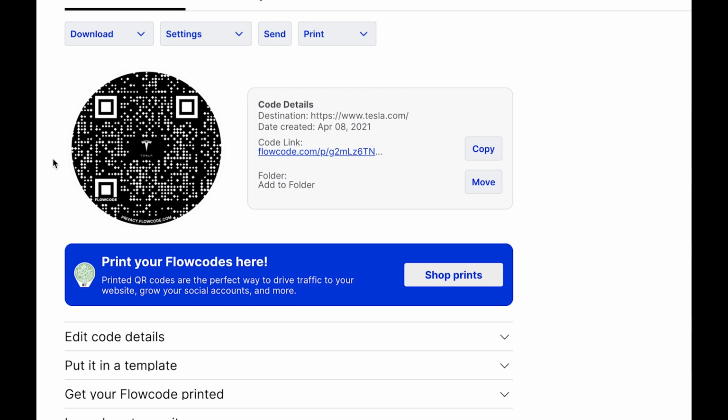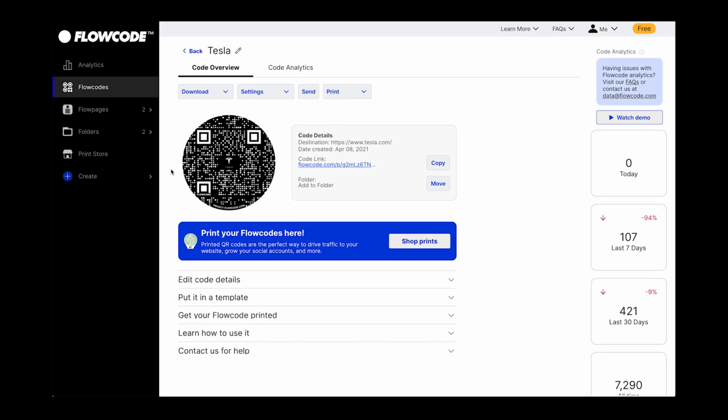Next to your code, you'll see the destination that your code currently scans to, the date your code was created, and your code link. The code link is the URL associated with your code. Clicking on this link will take you to the same destination as if you were to scan your code. And you can add your code to a folder. This is a great way to organize and view your engagement data for a group of codes.